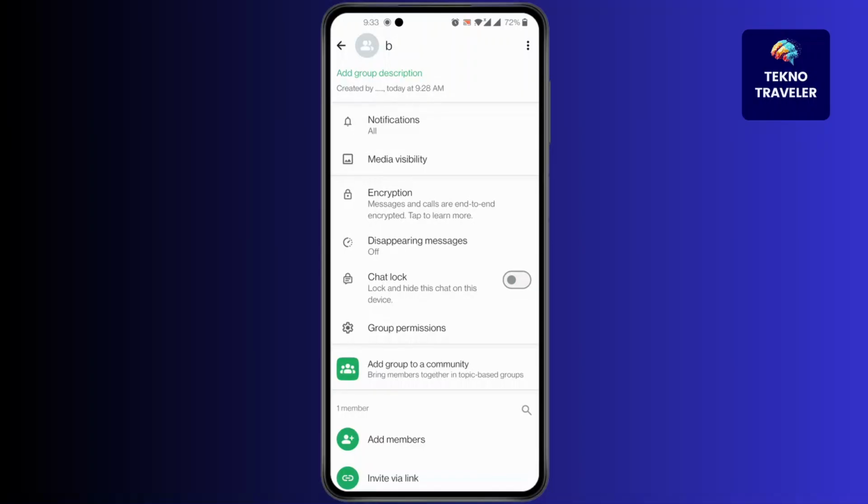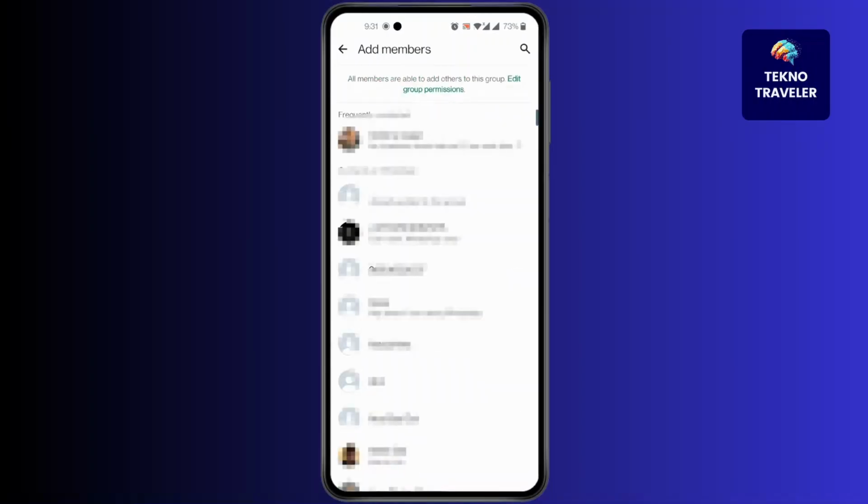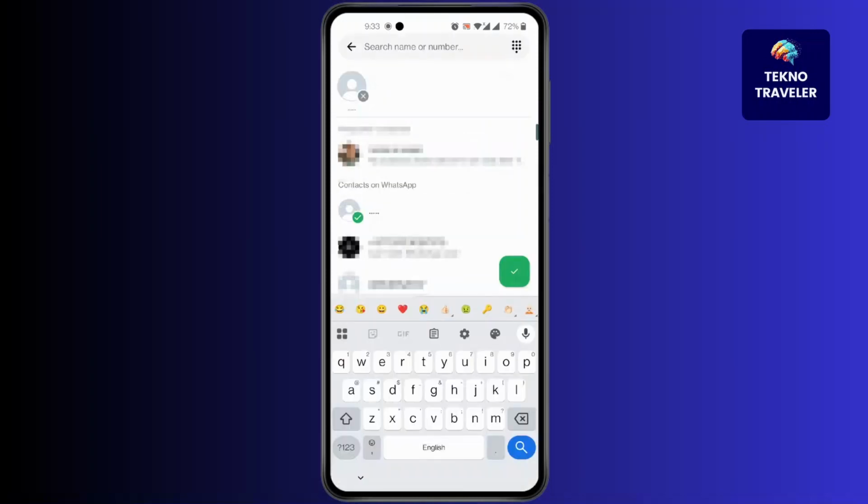Simply click on add members and then you'll find this kind of screen pop up. All your contacts will pop up. Simply select the one you prefer or one you want to add. If not, click on the search button on the top right, and then you can search the name and then add the person.